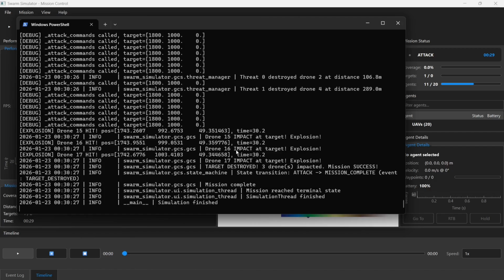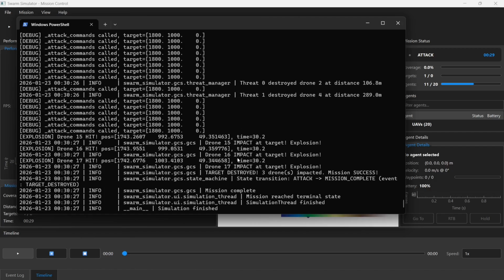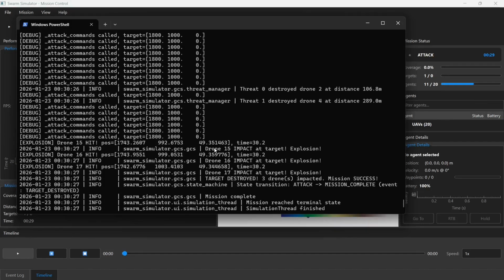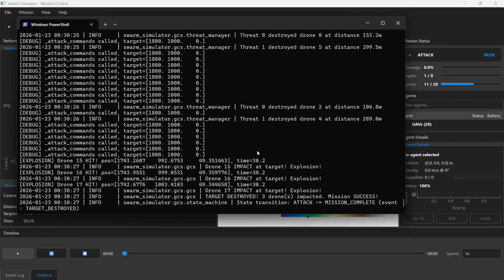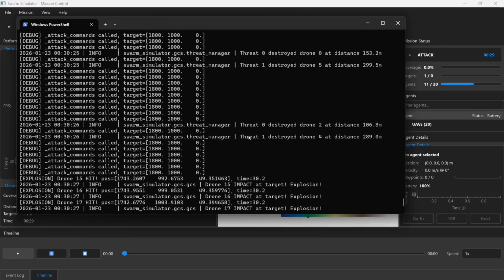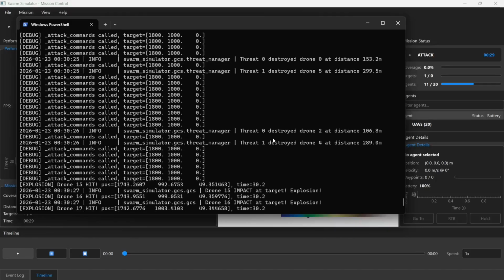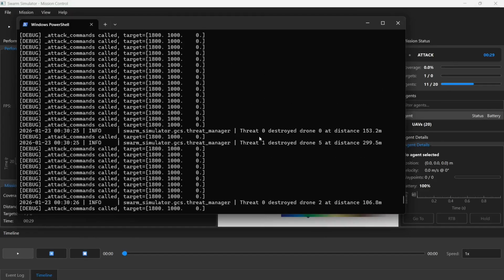And you can also see exactly which drones are destroyed. Drone 16 impacted target, drone 15 impacted target. These are the drones which reach the target. And these are the drones which get destroyed. Threat 1 destroyed drone 4. Threats are basically the anti-aircraft ones. Threat 0 is the left one, threat 1 is the right one. So yeah, this is the product.